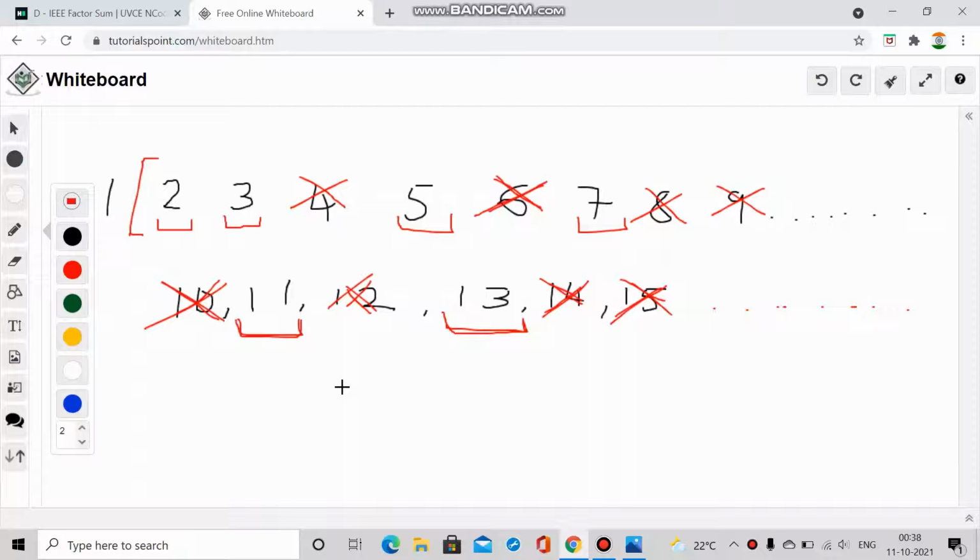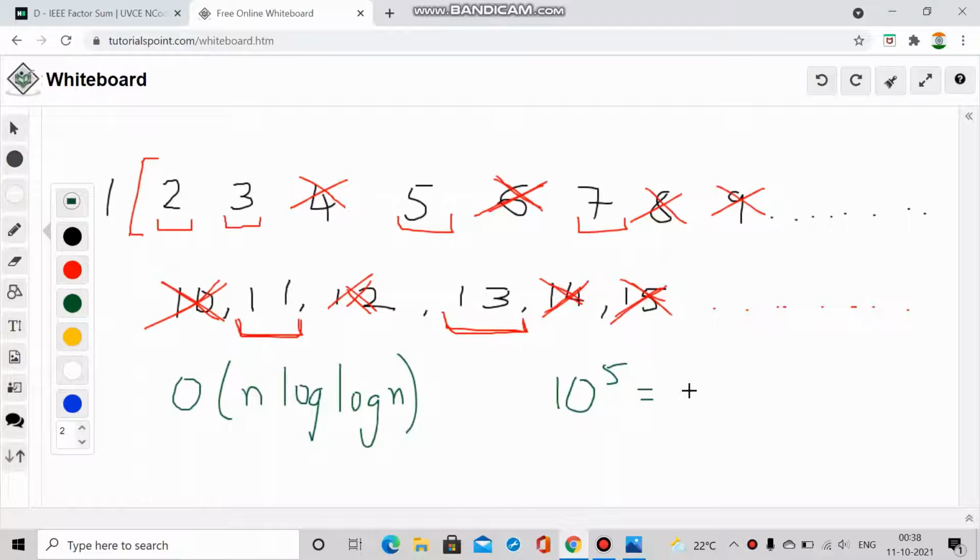So this algorithm is a very efficient one. It runs in O of n log log n. For something like 10 power 5, log of 10 power 5 will be around 20, and log of 20 is around 5, so this will run in around 5 into 10 to the power of 5 steps. So it's a pretty efficient algorithm.